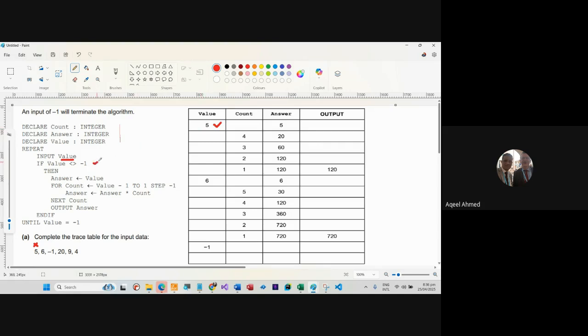This condition is correct, so the if part will run. It says move this value to answer. So value was 5, move it to answer. So answer will have the same number. Then for count, a loop will begin from value minus 1. Value was 5, 5 minus 1, so it starts from 4. So 4 to 1, with step -1 going downward: 4, 3, 2, 1.